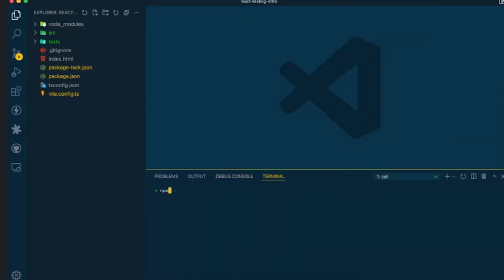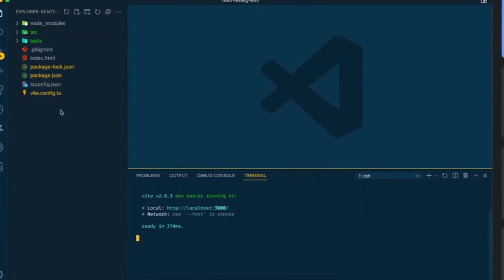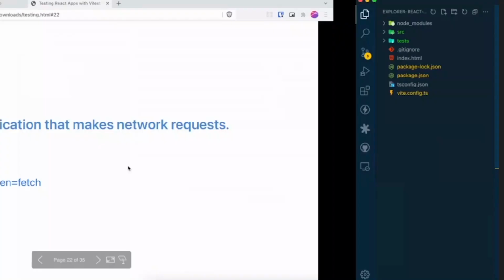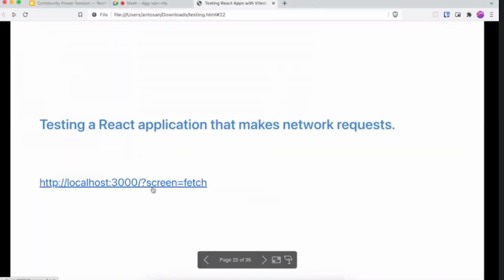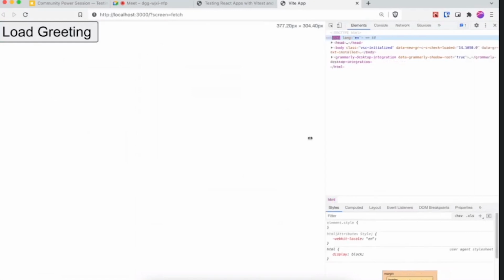Let's run the app, npm run dev. So the code base is exactly where we left it during the last session. And I had explained that I have this application with several screens. And if we open the screen with the fetch, so it's basically a button. Let me zoom in a little bit and open the DevTools, the network tab.